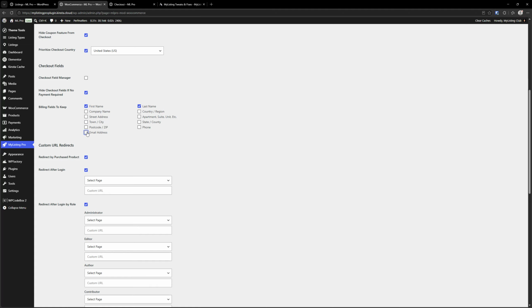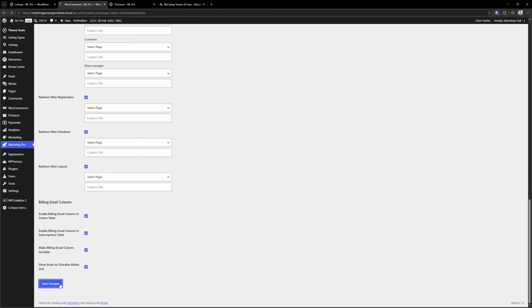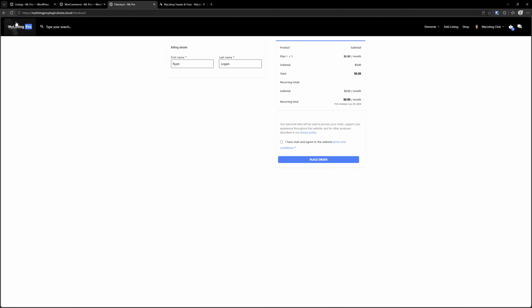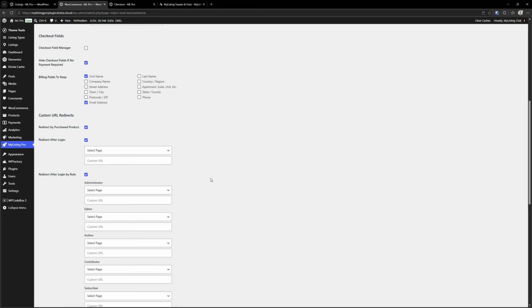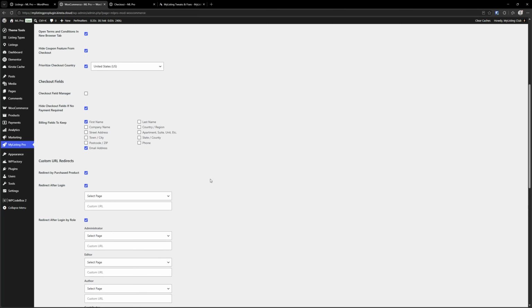Okay, so typically something like this, first name and email address, is what you're going to have for free products, because you want to capture their email address at an absolute minimum, is what I'm trying to say here. There you go. So that's that. So highly customizable, very simple to use. That's what we're going for here with MyListing Pro.